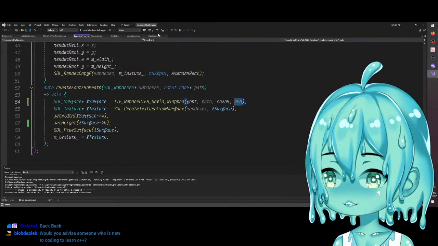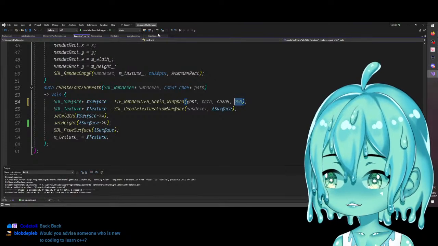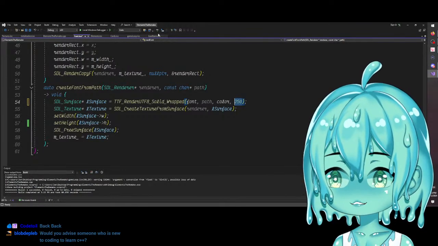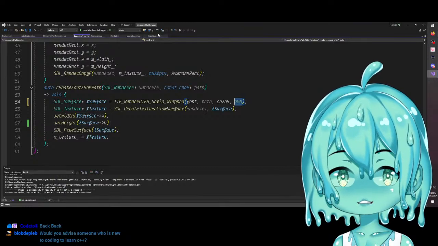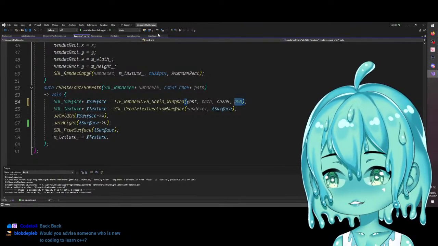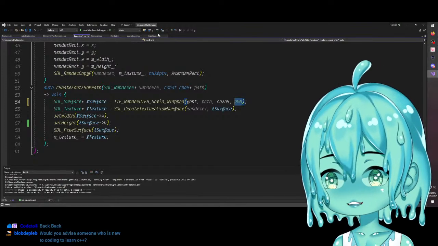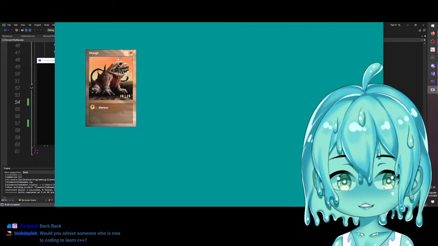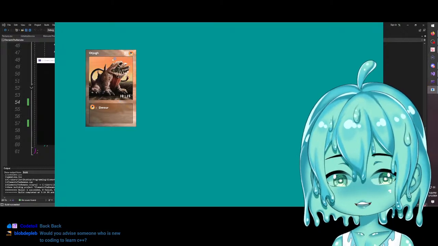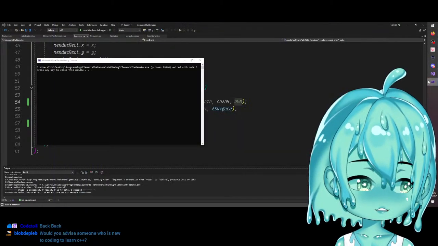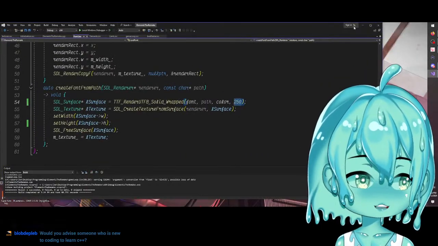Would you advise someone who is new to coding to learn C++? Well, I am about 3 months into learning C++. I have probably about maybe 180 to 200 hours in, and this is what I can currently do, which is make a game. I made a little bit of a bullet hell shooter. I could show you what I worked on actually, maybe 80 hours ago.